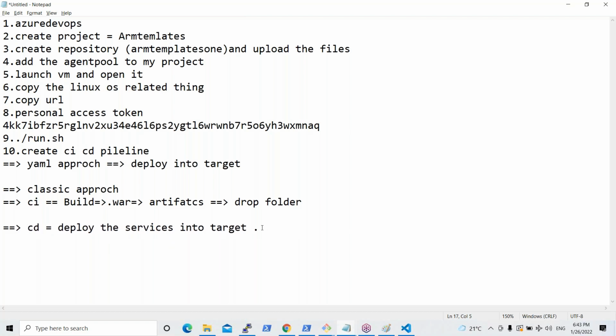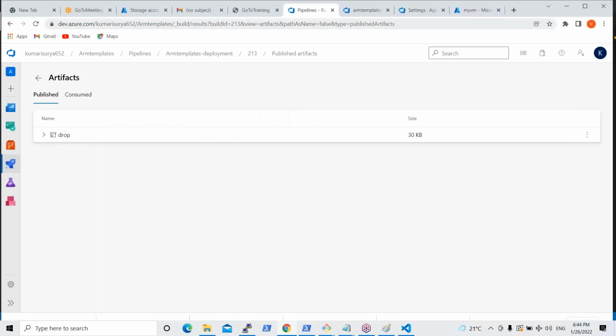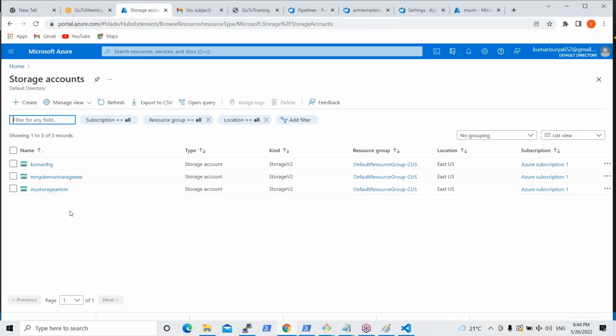What is the target? What am I going to deploy? Now I am going to deploy a storage account into the Azure portal. And go to your Azure storage account. Before deploying, check how many storage accounts there are. Here we have only 3 storages, right? Now I am going to deploy one more storage, then it is 4. After deploying it is 4, right?